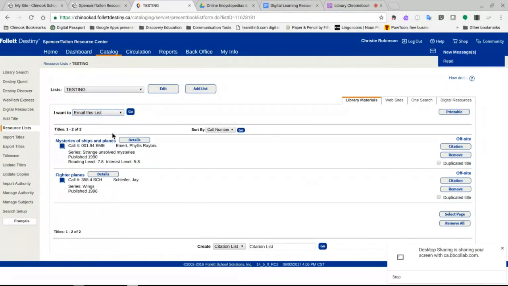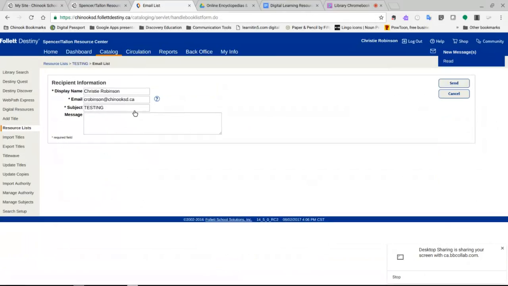So if I wanted to email this list to STRC, I would click Go. I would change the email to STRC, and in my message I would say, could you please courier these items out to Herbert School? Or can I please pick these up Wednesday afternoon? Click Send, and STRC will receive that and make arrangements with you.